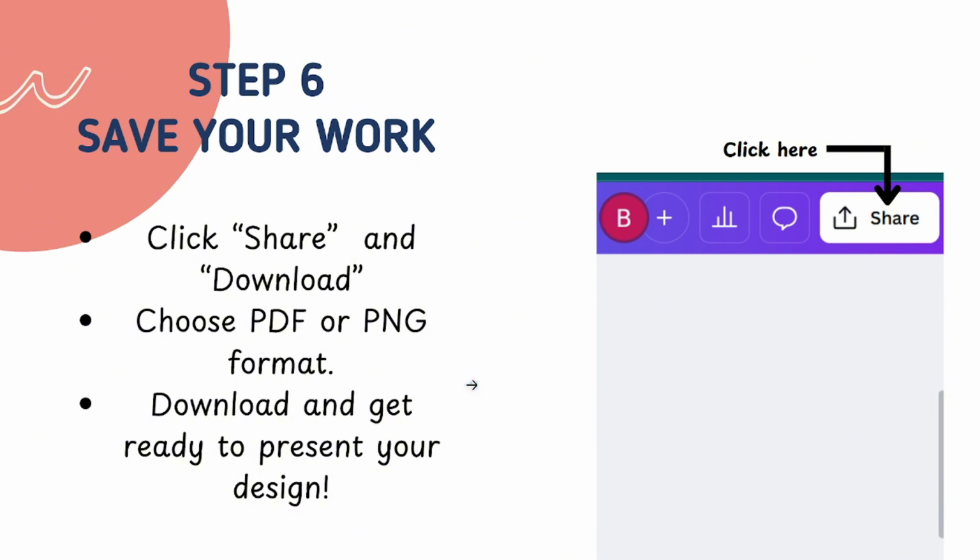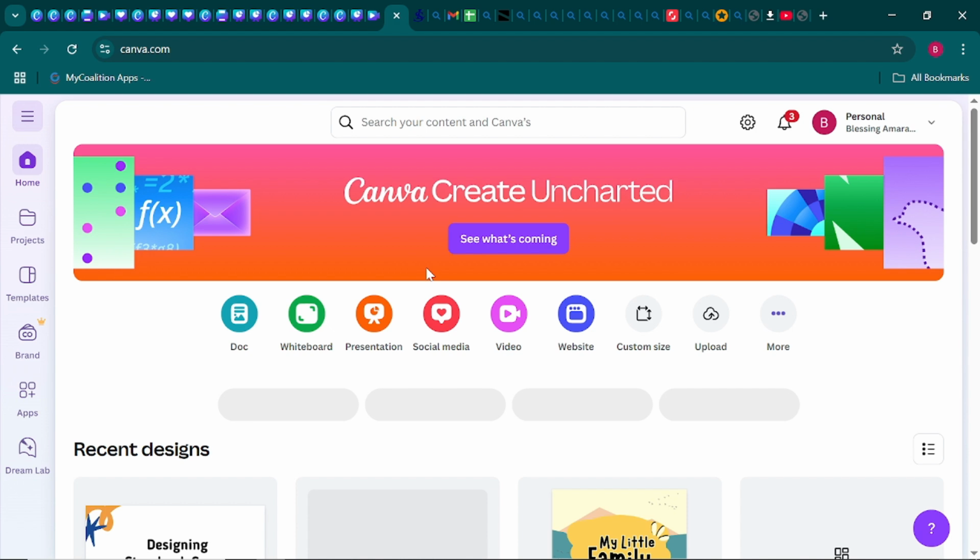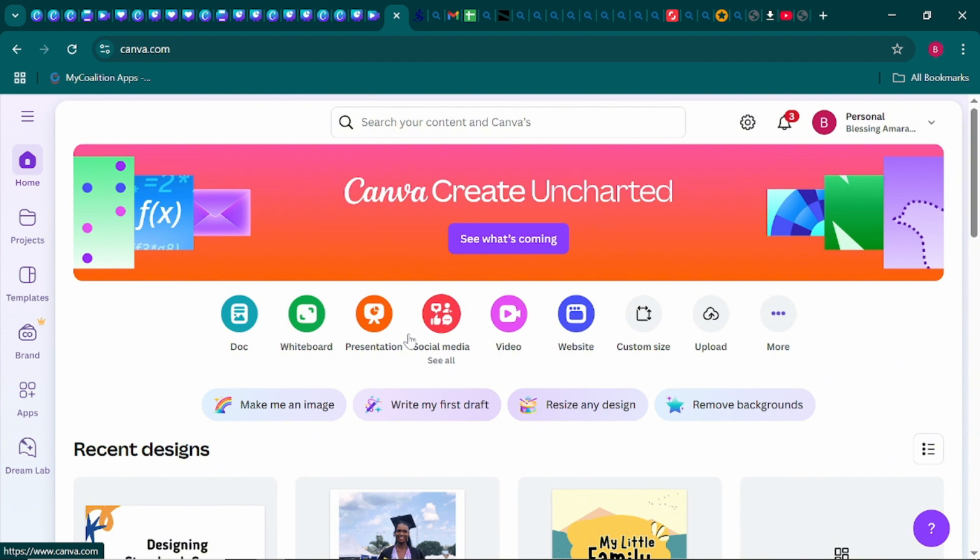Now that we are finished going through the steps, let's open our Canva and start designing. So now I've opened my Canva here. This is the Canva homepage. Now that our Canva is right here, the first step we would want to take is to create a new design. That is our document, which we use to design.